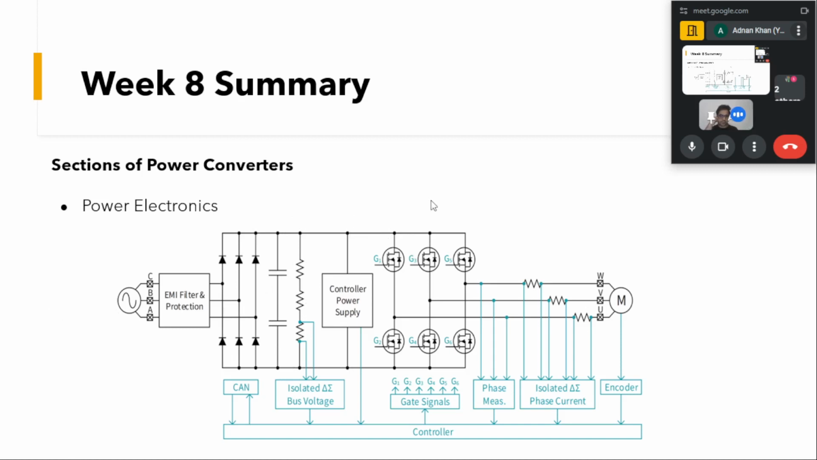And then after this DC, we have a two-level three-phase inverter, which drives this motor. You can see the inverter is formed of MOSFETs, and each leg of this inverter is formed of MOSFETs. Overall we have a total of 6 MOSFETs. Then subsequently it is driving a three-phase motor.